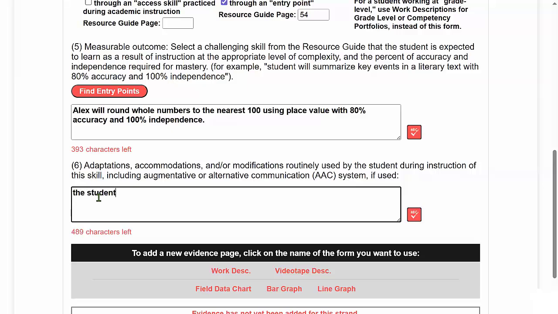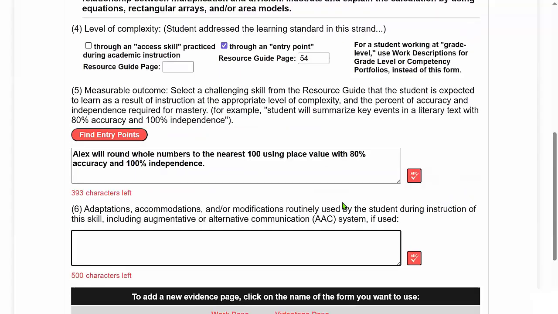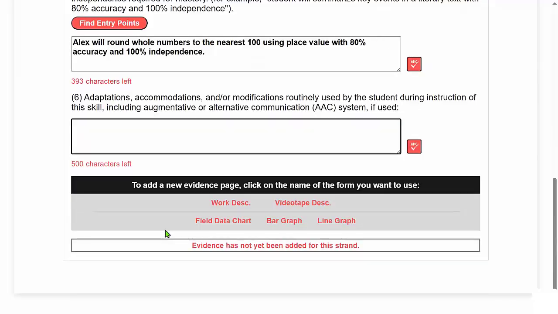And again, most of you probably don't need to use that, but it is there just to help describe what it is that you're going to be attaching, both by way of student work on the data chart or the actual physical evidence that you're submitting. So that's the intent behind question number 6. But the real work is down below, where you have an opportunity to create the data charts and the work description labels that get attached to the actual evidence.